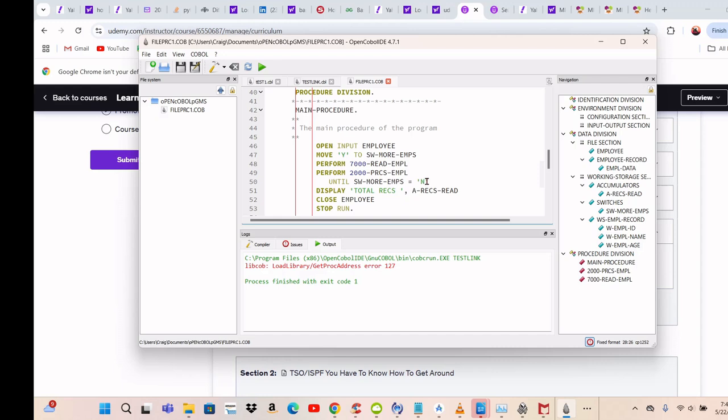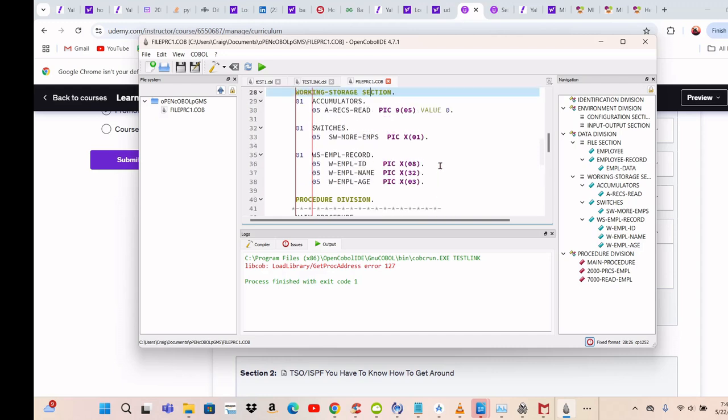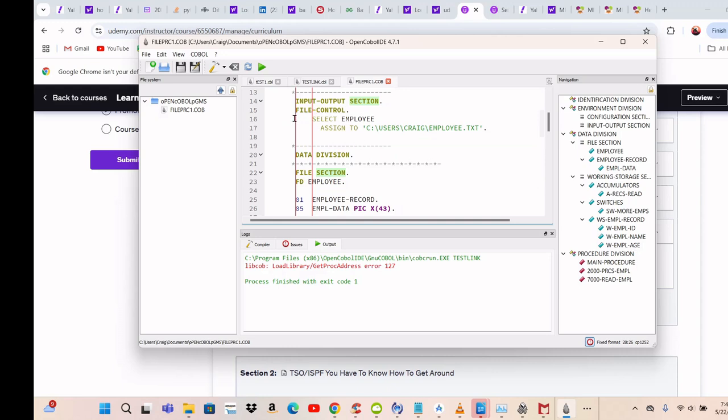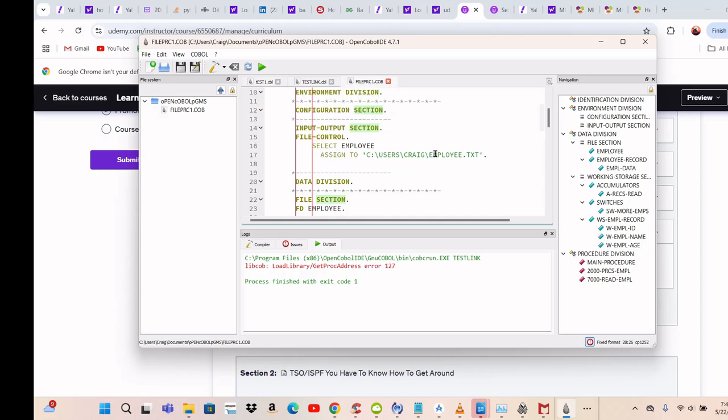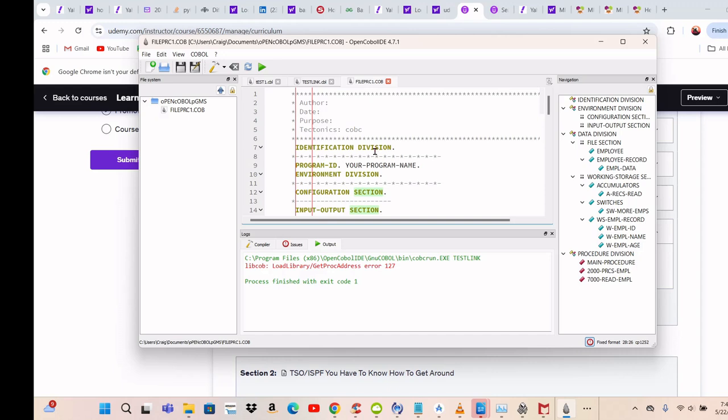All right. So, what are the good parts? Well, see these red lines? They're lining up where the code has to go, which is a good thing because COBOL, unlike a lot of languages, the columns matter.